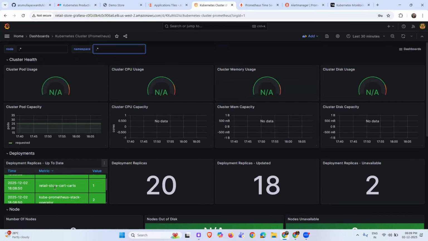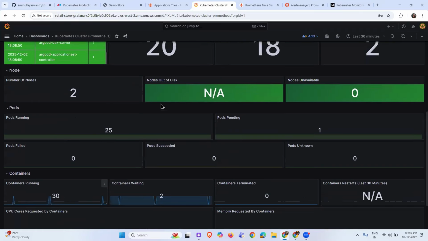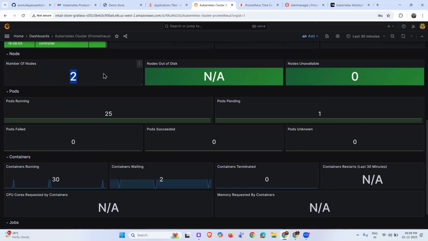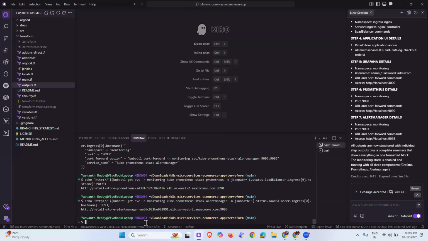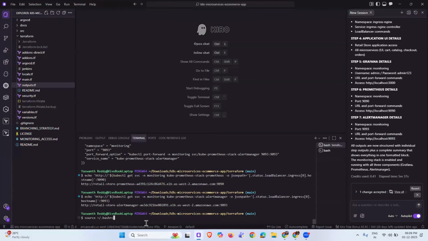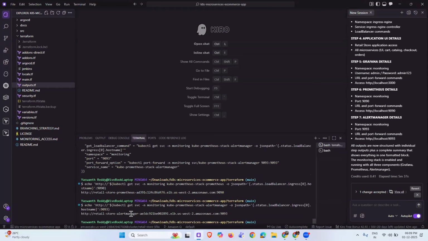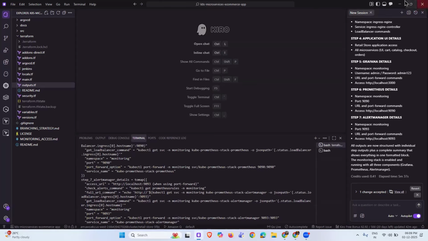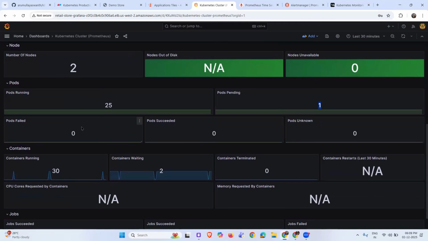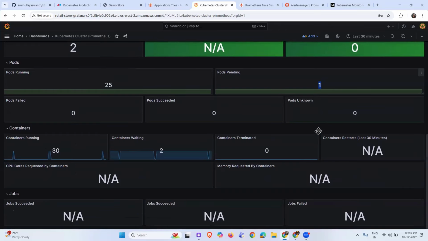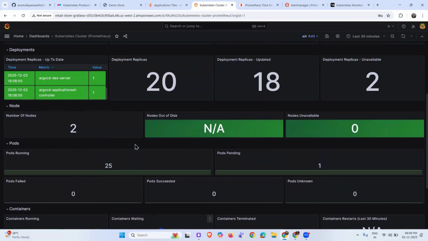UI, orders, checkout, core services, and Prometheus and everything is running, the pods and deployments. Total two nodes are running, and total 25 pods are running, and one pod is pending. You can go and check it here with kubectl get pods, otherwise no problem. You can check me directly. One pod is pending and zero pods have failed, and everything is running. That's 30 containers running.